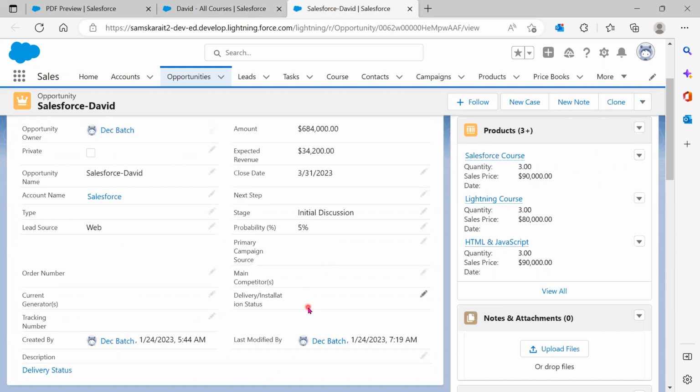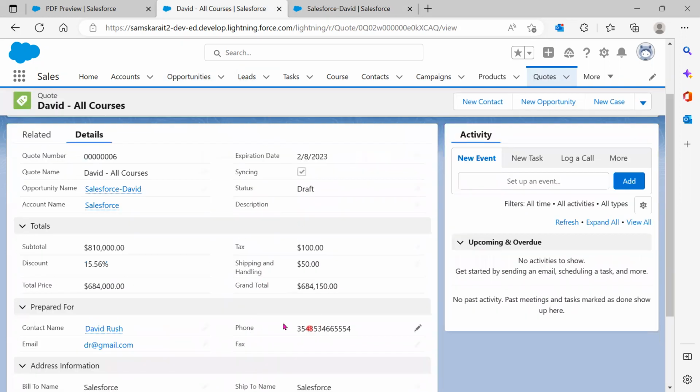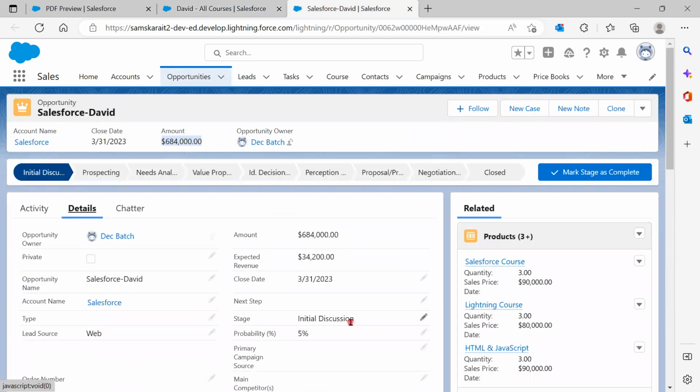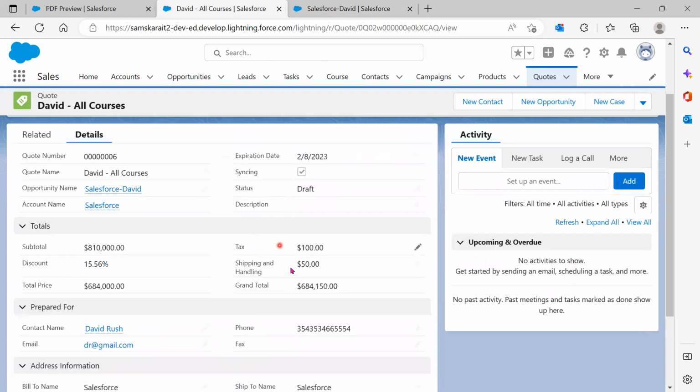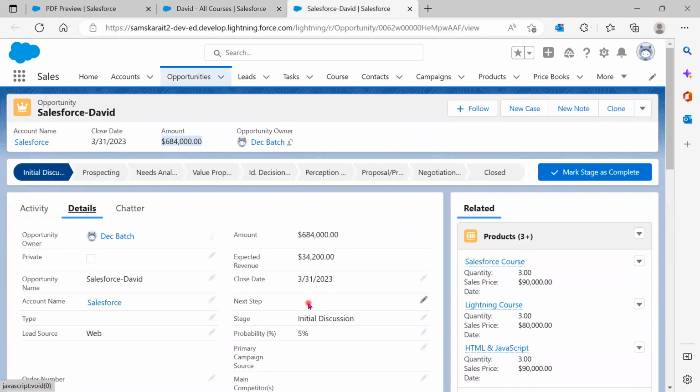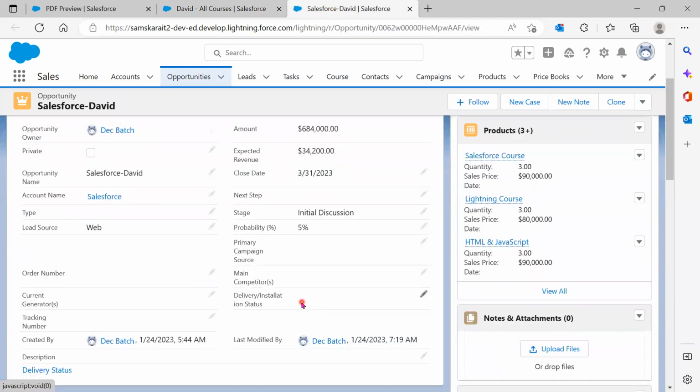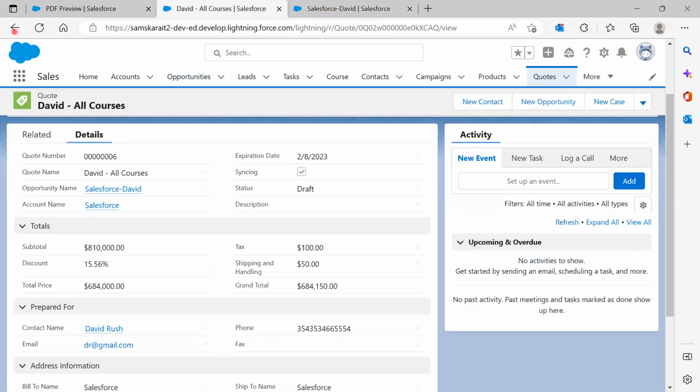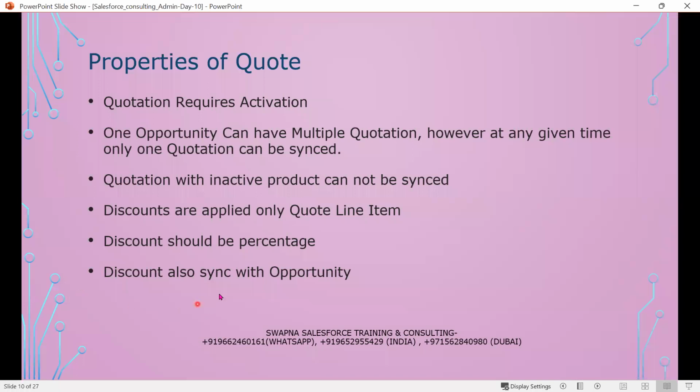It won't come on the opportunity. It won't display the tax and the shipping and handling information. By default, Salesforce is not showing it. If you want to display whatever the tax and shipping on the quote on the opportunity, create new fields, new formula fields, and apply them. That is the customization which we have to do. But by default, it is not shown. So only the discount is synced with the opportunity.